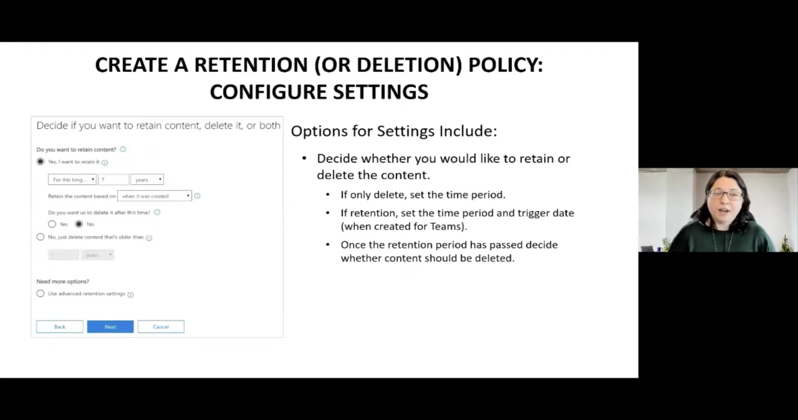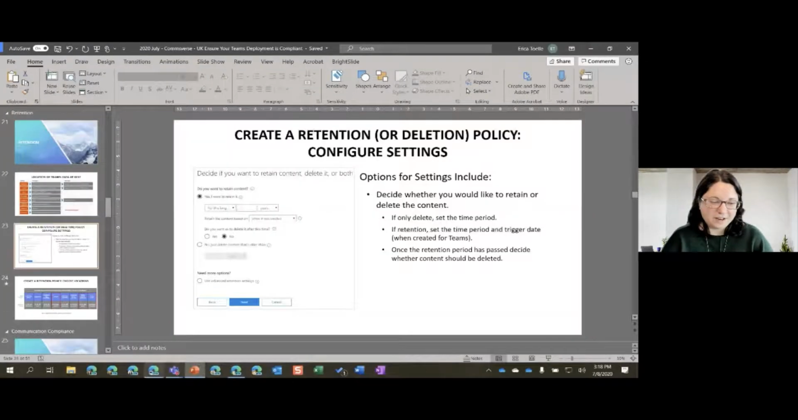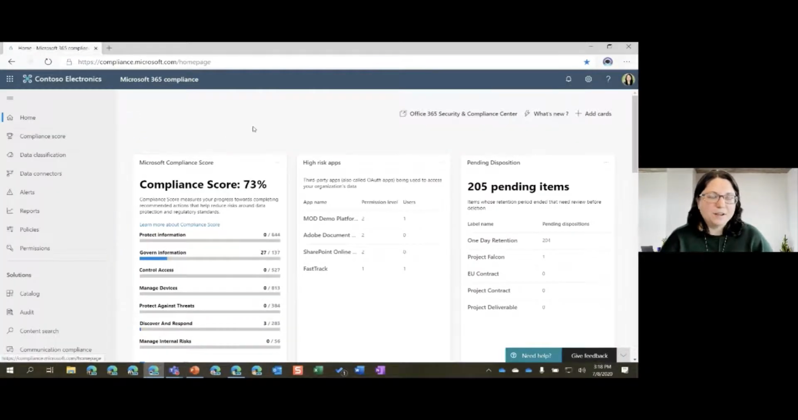So if you would like to create a policy, they're called retention policies, but they can also be used to delete content as well. These are the options that are available to you. Now, I put this slide in here for your later reference, but I think it is better to actually see it in a demo environment. So I'm going to show you how to do this in the Compliance Center.